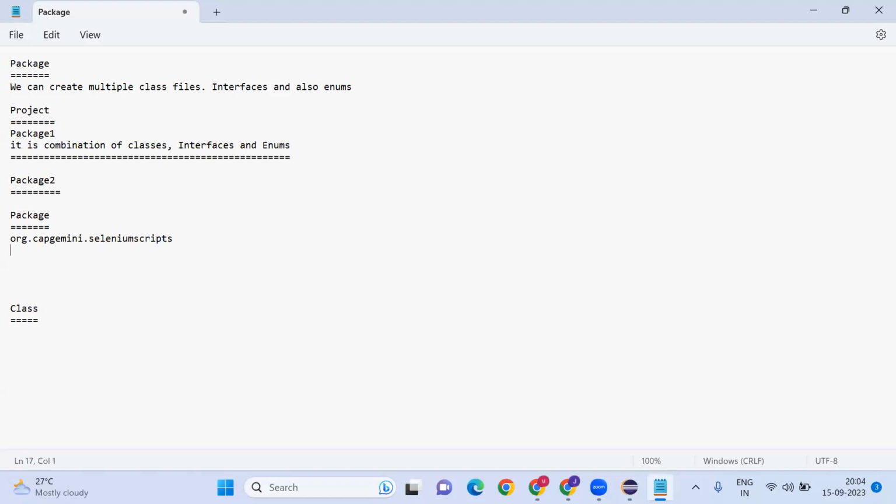Like this, org dot tcs dot selenium script. Based on their organization, some people will create it like com dot tcs dot, like this as well. Different companies follow different styles, but whenever you are creating one, be careful: everything should be in lower case. There is no uppercase. Each and every character is defined in lower case for the package alone.